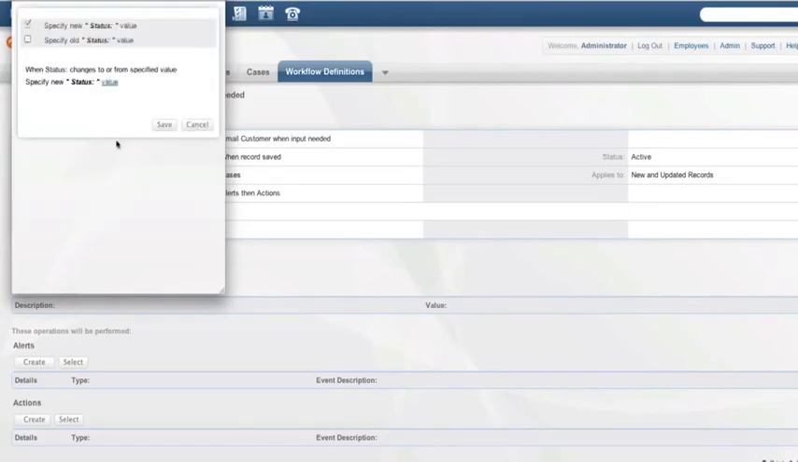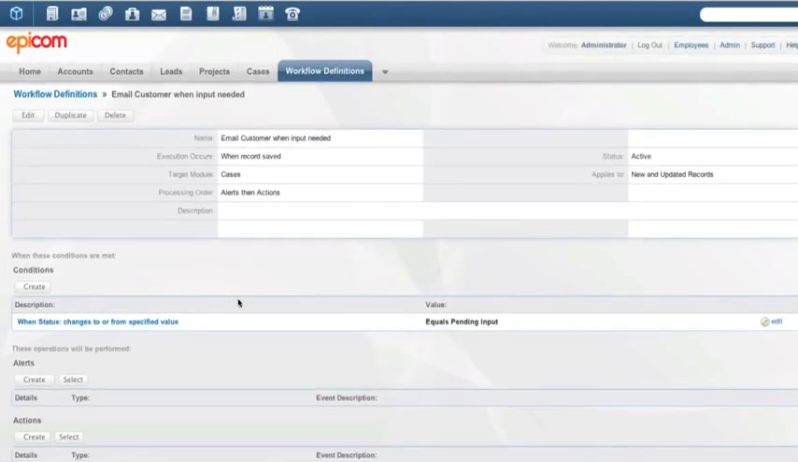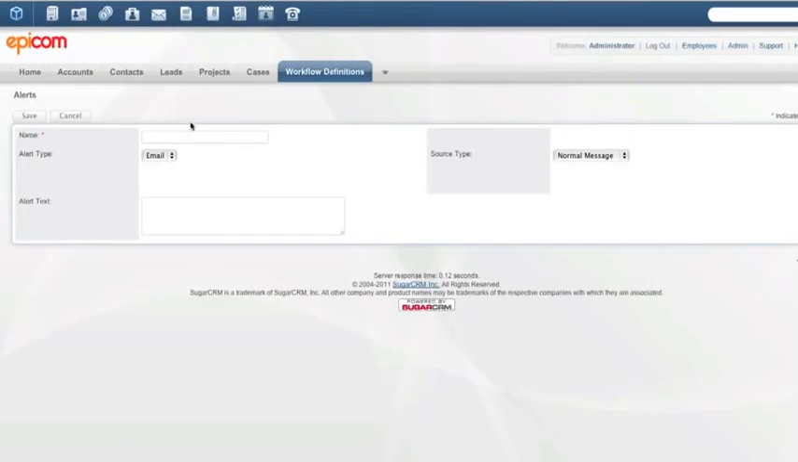And then the next step here, the second option here lets you set it up so that the workflow will only happen if the field was a specific value before it changed. So I'm going to go ahead and uncheck this box. So no matter what the case status is before it changes, this workflow will fire. So we'll save that. And now we've set up our conditions, so we know exactly when the workflow will fire. The next step is to create the alert that we want to send. So let's give it a quick name.